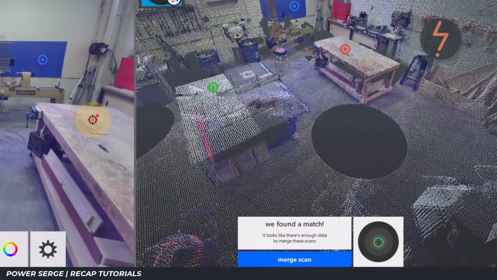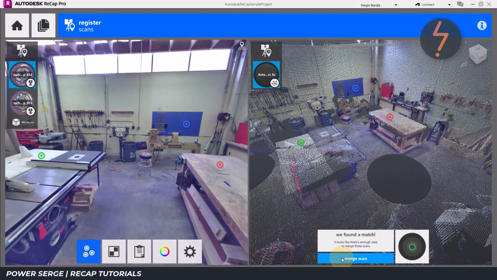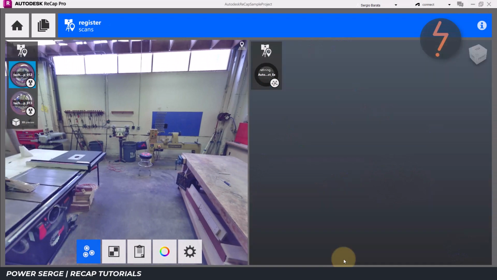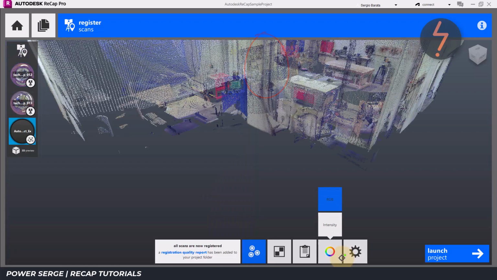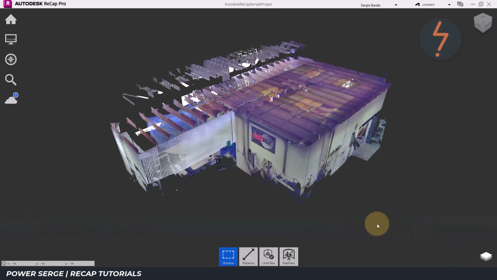And notice down here, ReCap has found a match and there is enough data between the two models to merge or register the scans into one combined model. Click Merge Scans to proceed. Track the merge process up here. With the merge complete, a preview is displayed on screen and ReCap notes that all scans are now registered. Preview the model here, and if all is okay, launch the project. Here is the merged project.